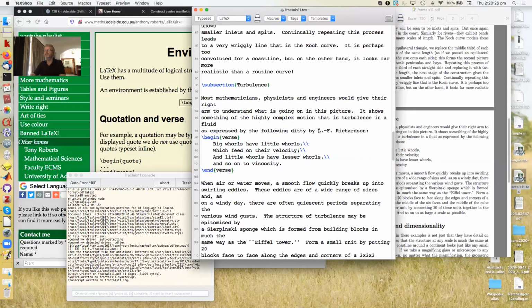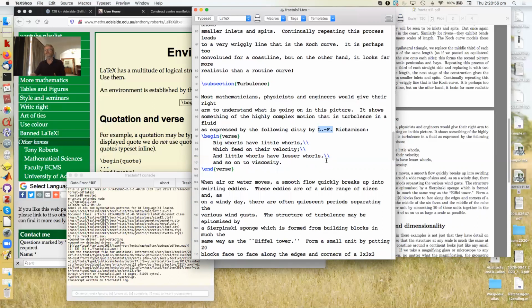while I've got this page up, is the author, Lewis Fry Richardson. I've just included his initials here, LF, and I've put a tilde sign in the middle. This is to make a non-breaking space, right? That is, LaTeX will never have L at the end of a line and F at the start of the line. It'll always group L and F together. We have to do this from time to time in LaTeX.